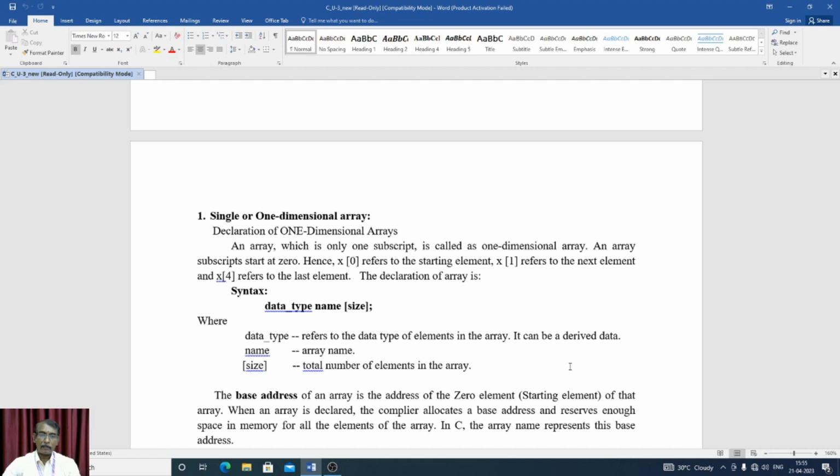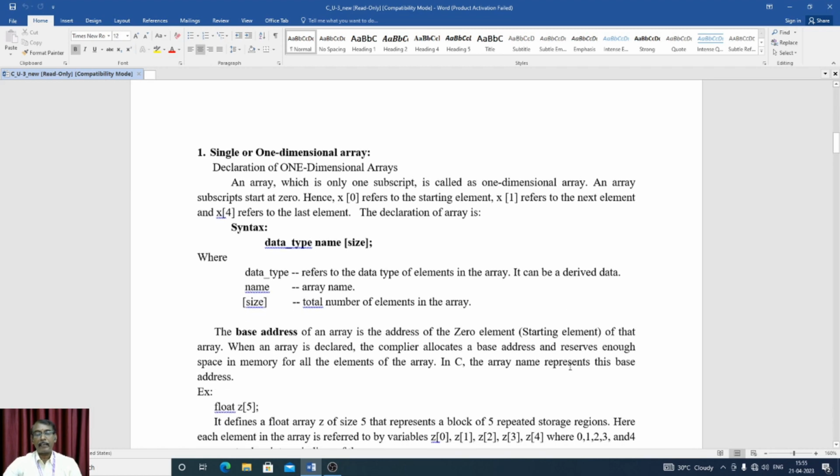An array subscript starts at 0. An array index starts from 0 onwards. So x[0] refers to the starting element, x[1] refers to the next element, and x[4] refers to the last element, holding 5. The declaration of an array is data type, name[size]. Data type refers to the data type of elements in the array, that is, it can be a derived data type. Name is the array name. Size is the total number of elements in the array.